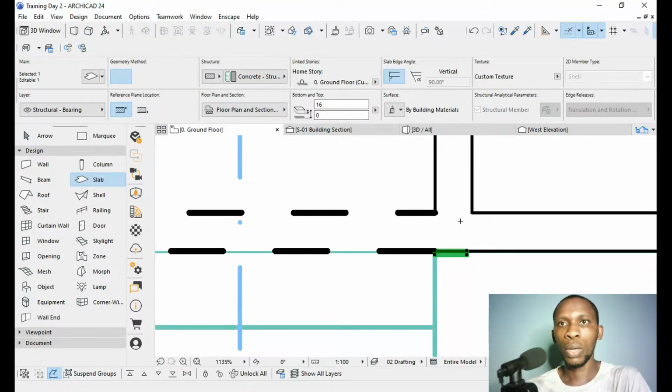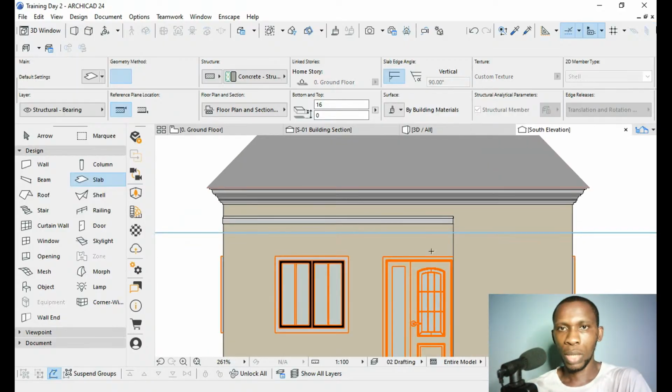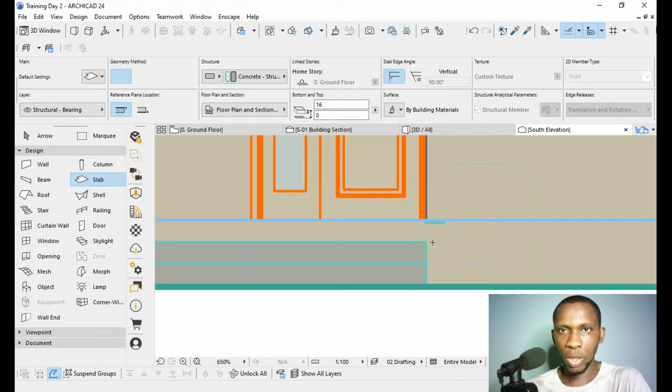So now we can go down to our front elevation. The front elevation is rather the east, right? Yeah, east elevation. No, I think it is south. Yeah, it's the south elevation. All right, so this is the south elevation. So we go down to this point. Look at what we did here.